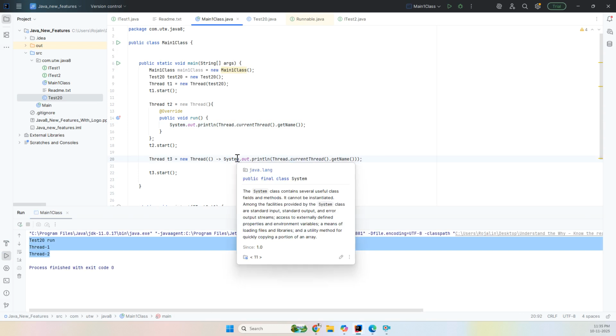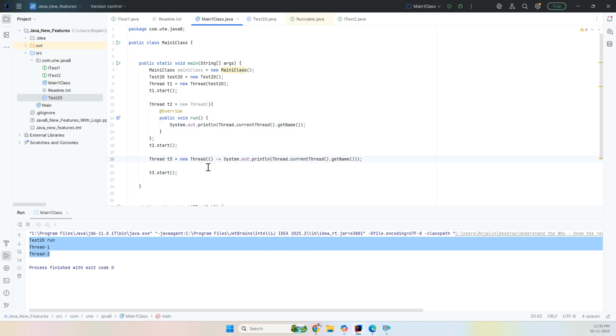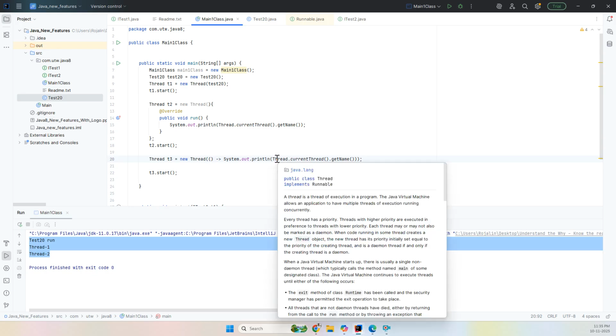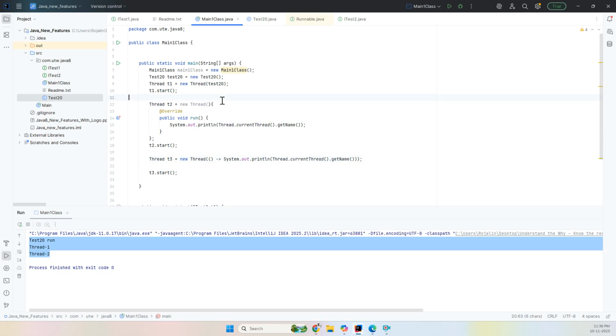So one more advantage of lambda is we can avoid writing an anonymous inner class. Instead of that, we can write a lambda expression. This is how we can create a thread. How simple it is. In the next class we will understand more.